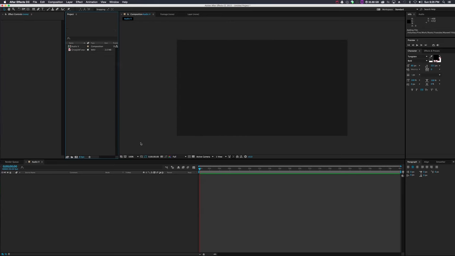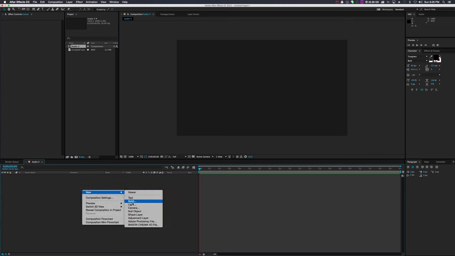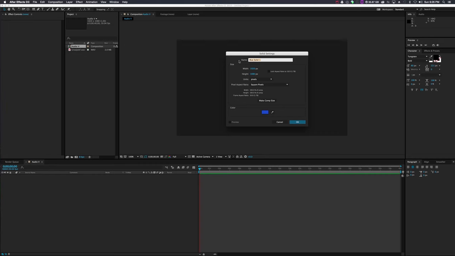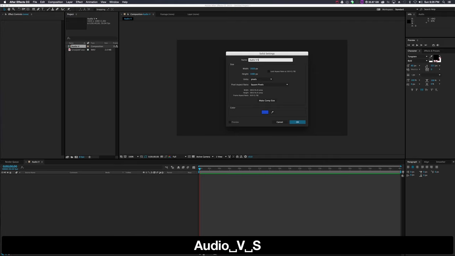Works out great. So next, what we need to do in our audiovisual composition right down here is right-click, New, Solid. Doesn't matter what color it is, nothing like that. Just make sure it's 1920 by 1080, the same size as your composition. Let's call it Audio V Solid.